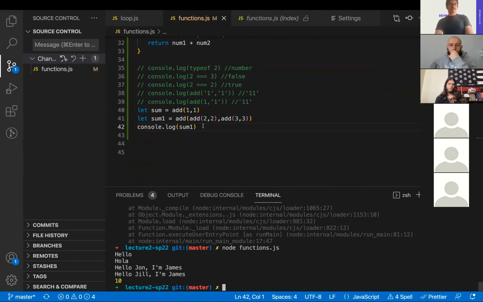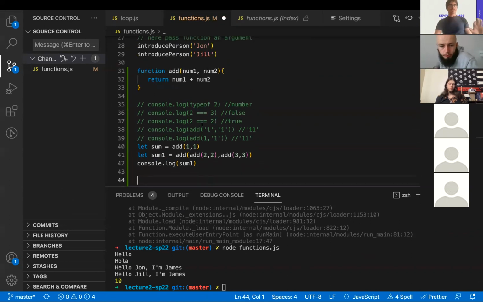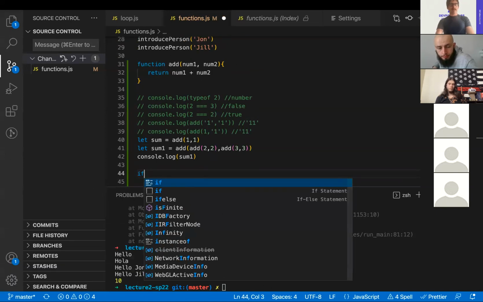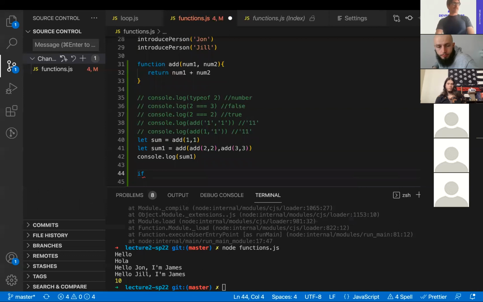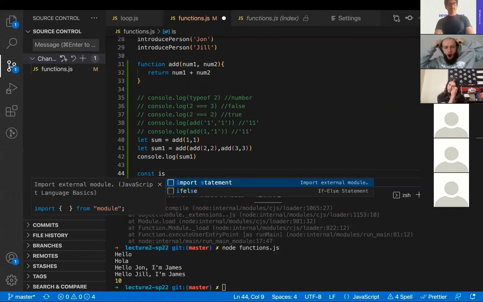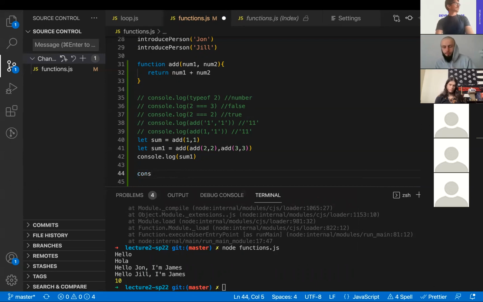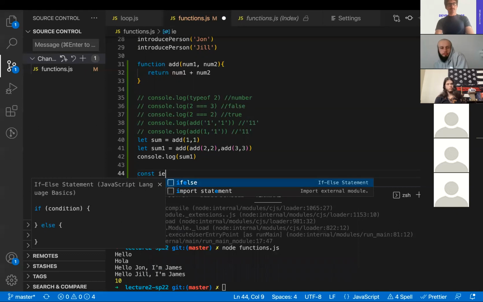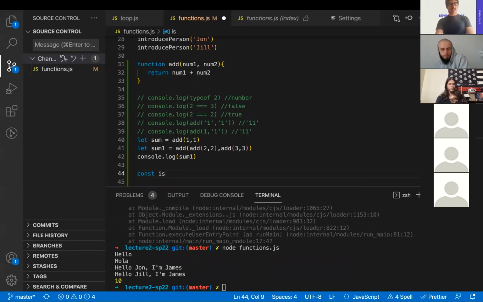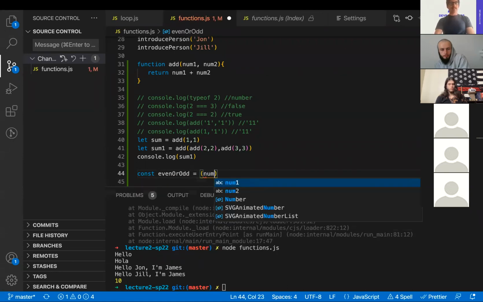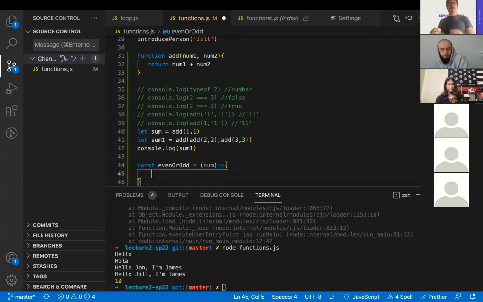So when we're talking about returns, let's talk about one more thing with returns. A function can only return one thing. So let's say we have, I'll do this as an arrow function, what should we do? Let's do an is even function. Or I'll just call this even or odd. This is going to take a number, and it's going to return the string odd if the number is odd, and even if the number's even.